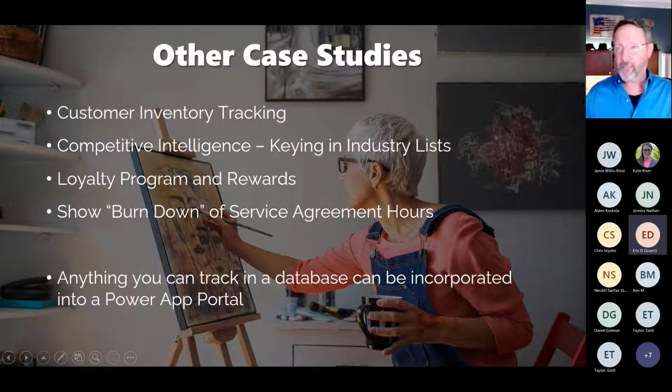So anything you can put in a database can ultimately be put in here. Doesn't even have to be in a database. You can do pages just like you would do on any other type of web content management system. But because they're built on top of the Dataverse, they're particularly powerful at exposing data and tables within the portal.